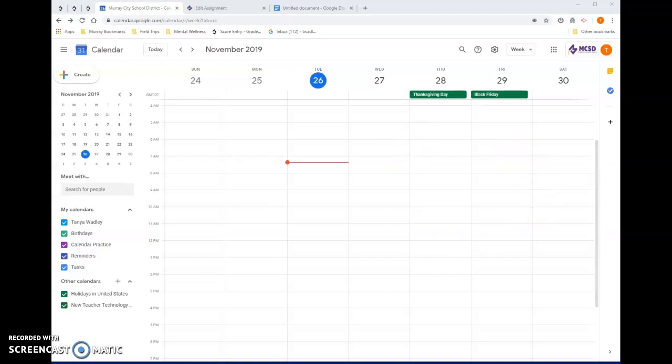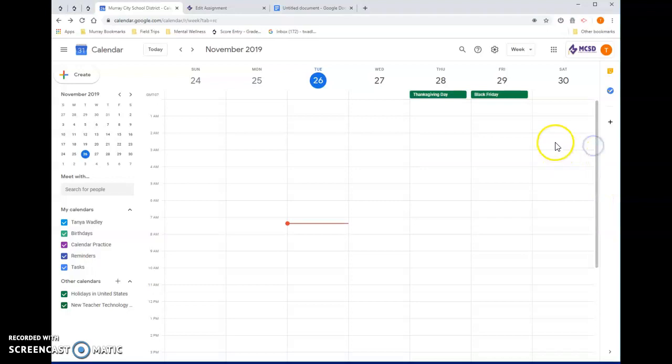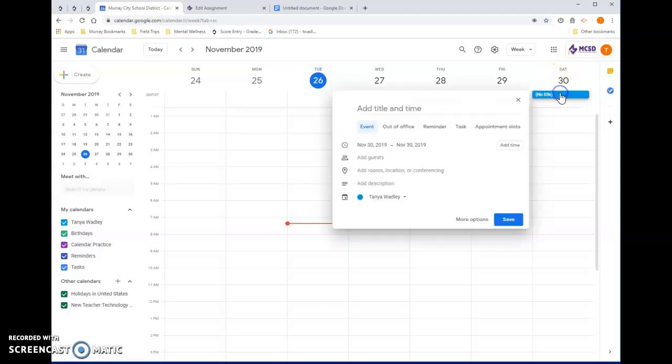Okay? So if I wanted to do a specific time, as you know, I would click in one of these boxes and it would create a specific time event. But I don't want this to be a specific time event. I want this to be basically a day event. So in order to do that, I need to go above the boxes where there's specific times and click right up here underneath Saturday the 30th. Okay? Then I need to add the title.